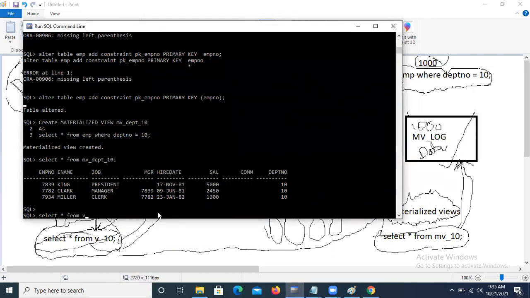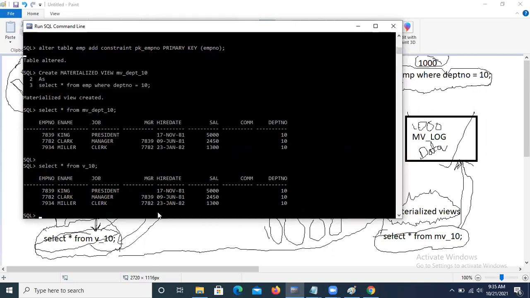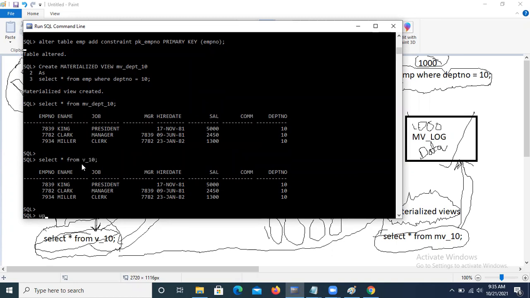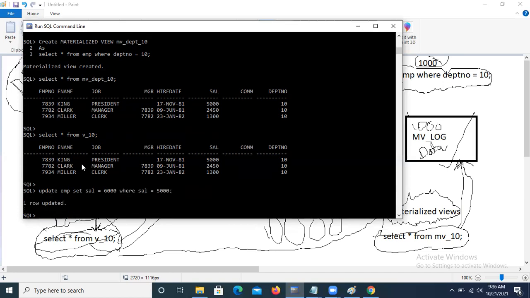Select star from v_10. For the same scenario, we have one materialized view and one normal view. One is a materialized view and one is a normal view. Now what I'm doing is updating the main table. Update emp set salary equal to 6000 where salary equal to 5000. I'm updating it in the main table.